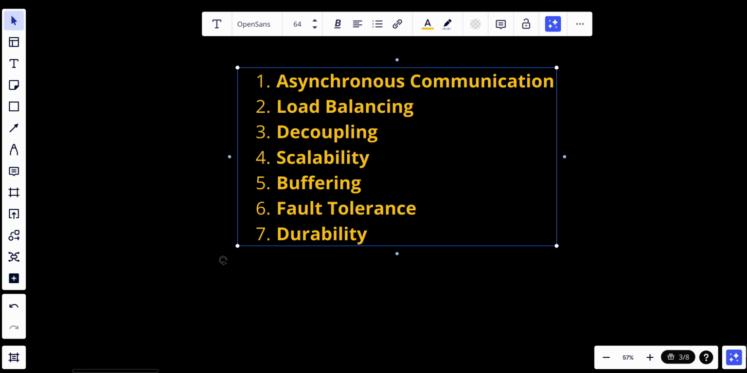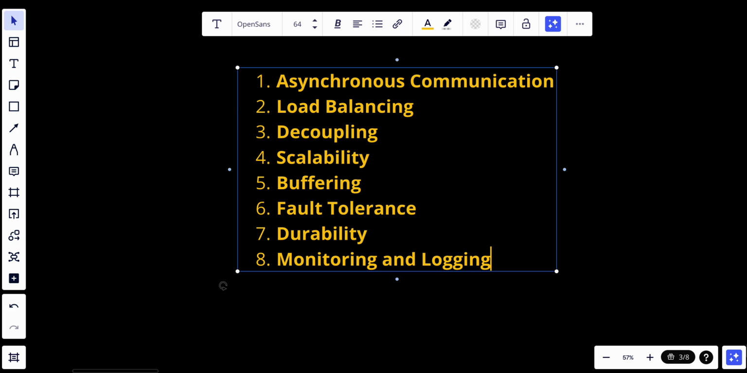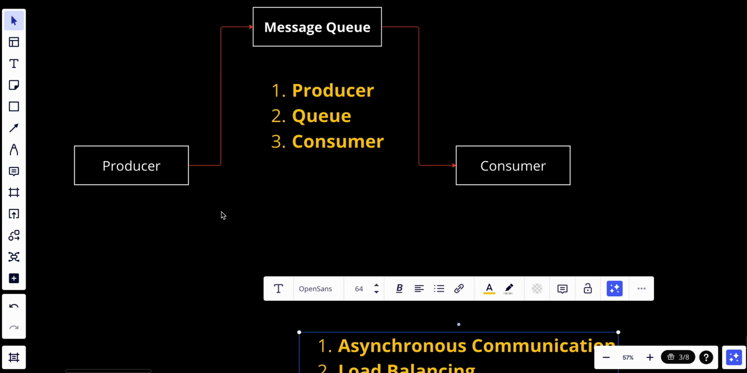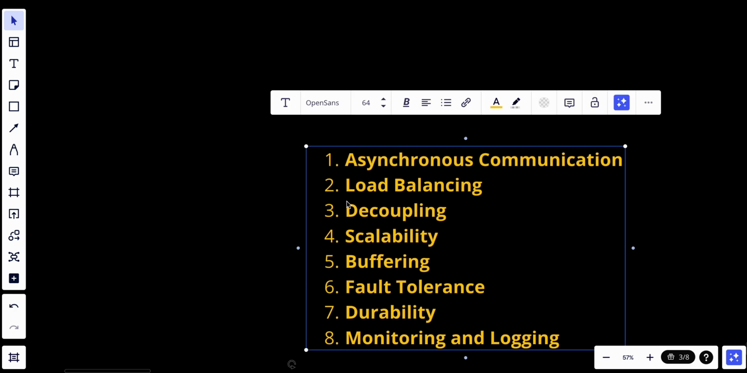Okay, let's add one more, because I guess this one is also quite important to talk about, which is that it's great at logging and monitoring. Message queues often provide monitoring and logging capabilities, allowing you to track the flow of messages and troubleshoot issues. So yeah, that's it, the message queue. This is what it is and how it works and why we need it.